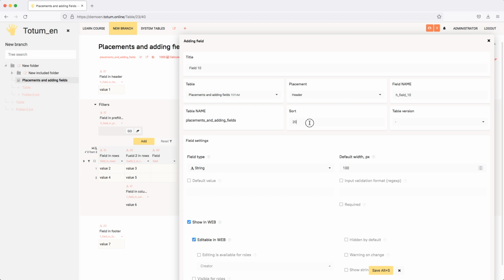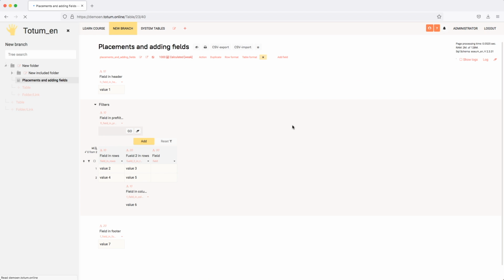The fields in the table have a sequence. It's called sort. Everything on the horizontal line is sort. This field has sort 10. Here, when we insert, the next field is automatically offered with sort 20. Let's save it. Here it is sort 20.